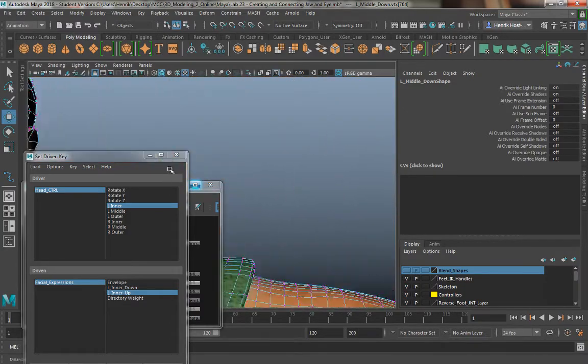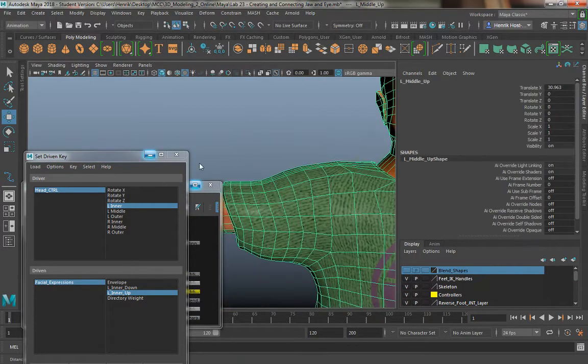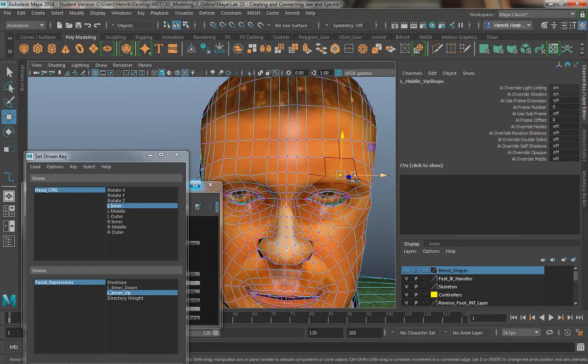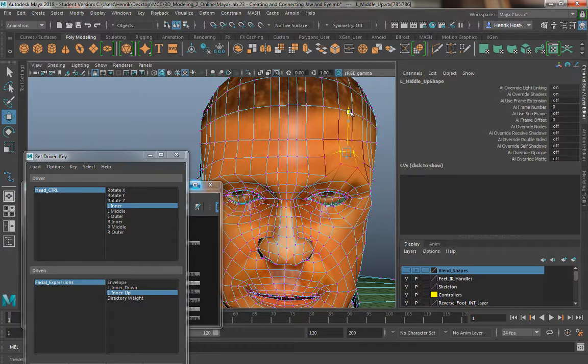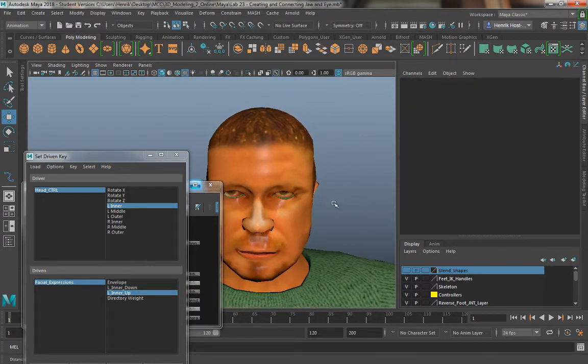Next one I'm going to do is L brow up. Go ahead and drag those up, and I'm going to say that's pretty good too.